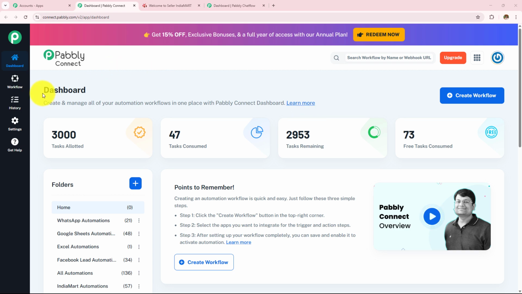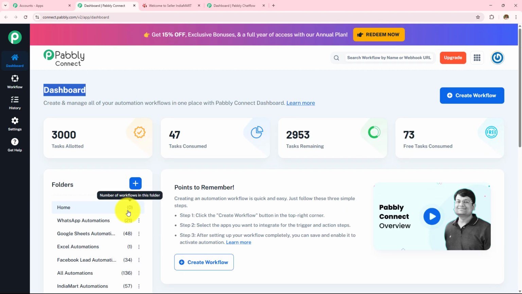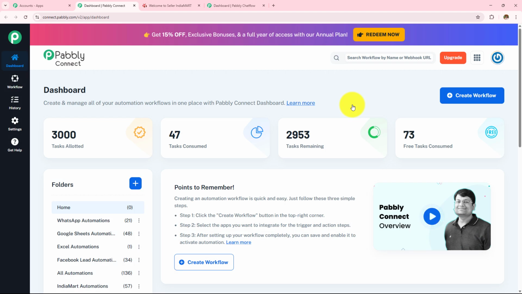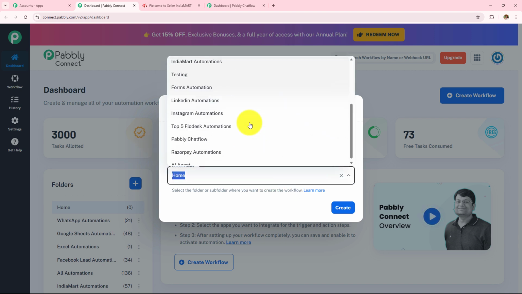And it has taken me to this dashboard where I will be able to find all my workflows and all the folders that I have created. Now if you want to create a new folder, you simply have to click on this plus icon and from here you can create a new folder. For now, I want to create a new workflow for which I need to click on this Create Workflow button. And first I need to provide the workflow name and then I have to select the folder in which I want to save that workflow.